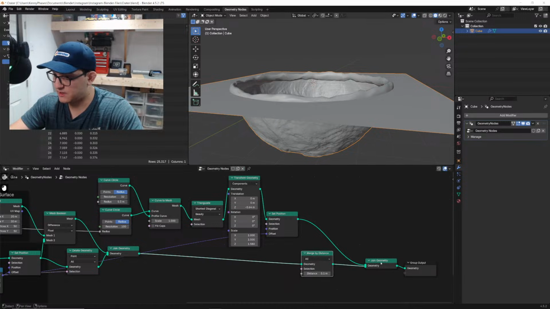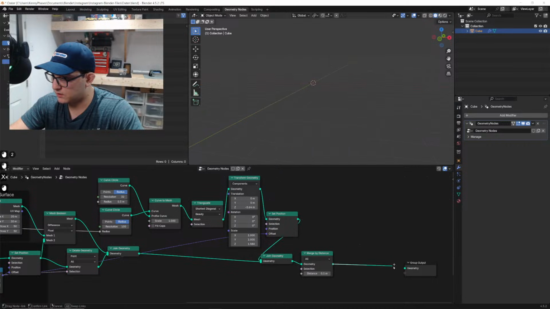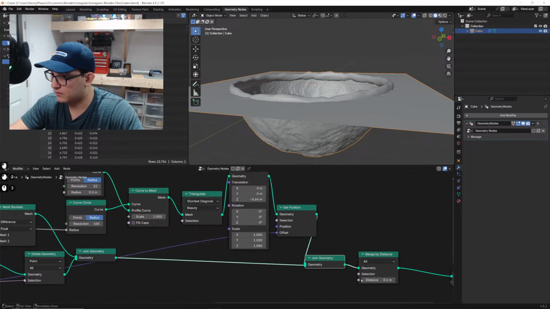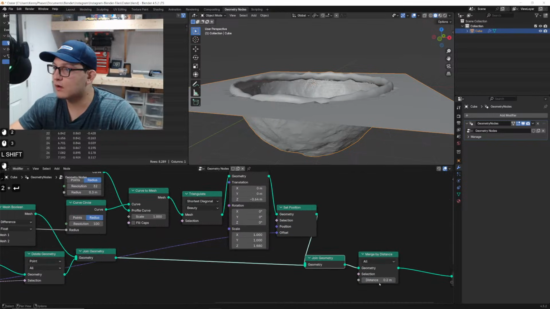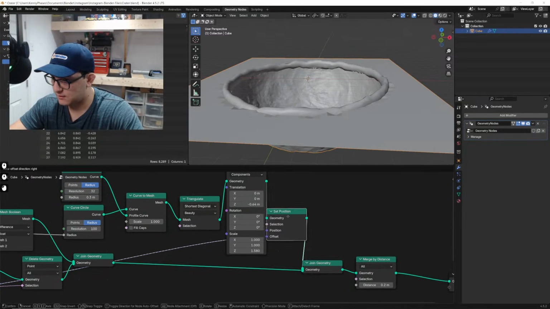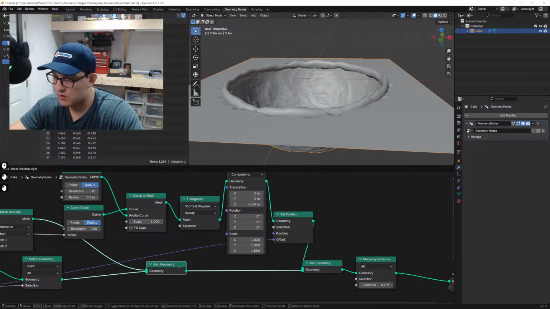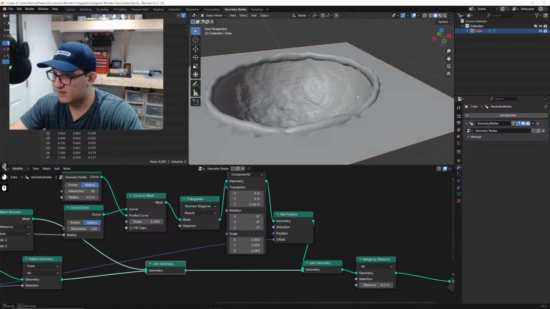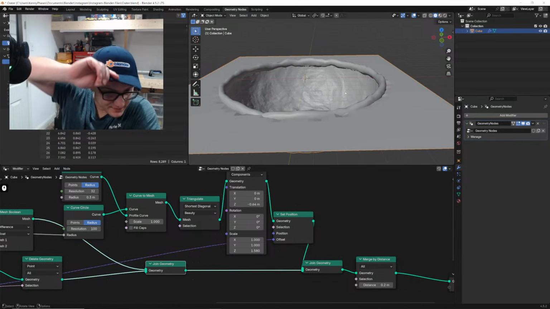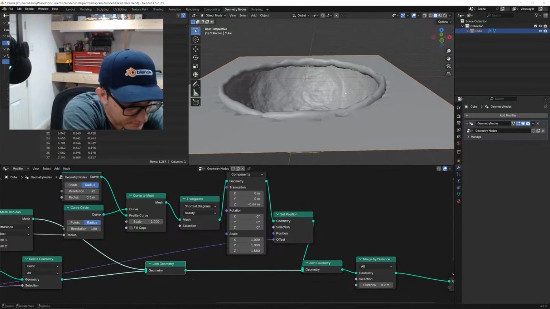I'm curious to see what would happen here if we did this, and this. Let's see. Ooh. Oh, God. That looks horrible. But I like the concept. Another thing, it looks like lava.